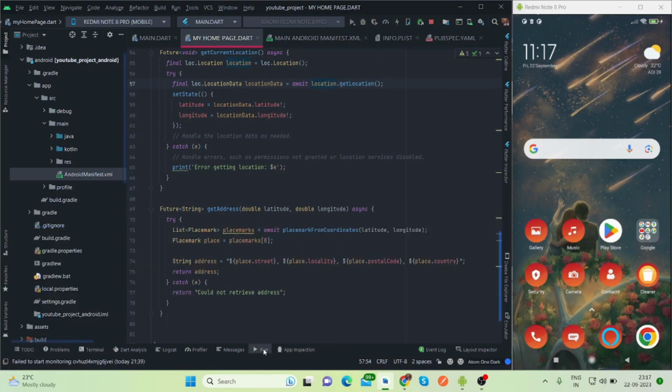Meanwhile it is running in the background. Let me show the proper address with the help of coordinates. Here this method asks for latitude and longitude. I am already getting latitude and longitude. What I will do, I will call this method and pass latitude and longitude inside this. What it will do, placemarks, list of placemarks.